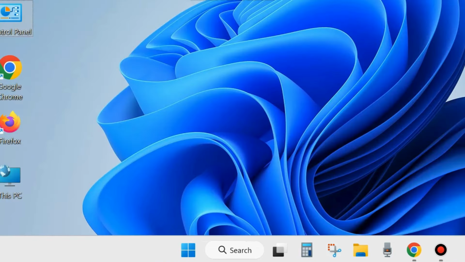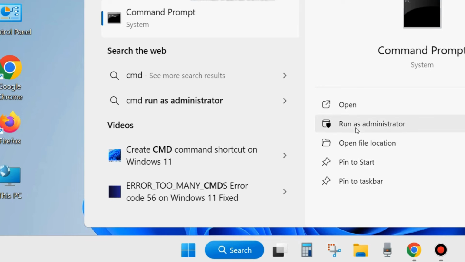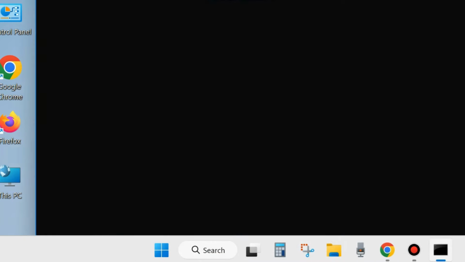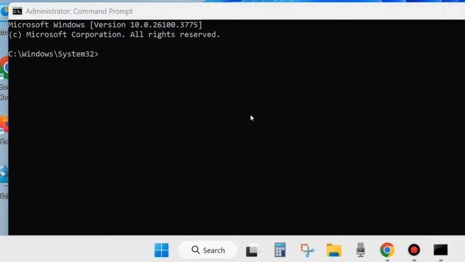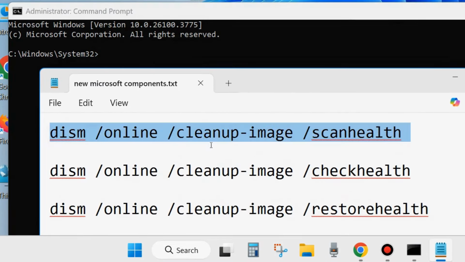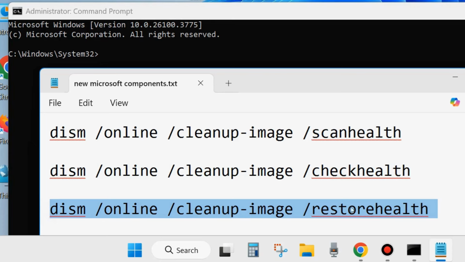If not, go to the next fix. Go to Windows search and type cmd and open Command Prompt in run as administrator mode. Choose Yes. Command Prompt window will now open. Here execute these 3 DISM commands as shown on the screen. Execute all these 3 DISM commands one by one in the Command Prompt window: DISM /Online /Cleanup-Image /ScanHealth, DISM /Online /Cleanup-Image /CheckHealth, and DISM /Online /Cleanup-Image /RestoreHealth.